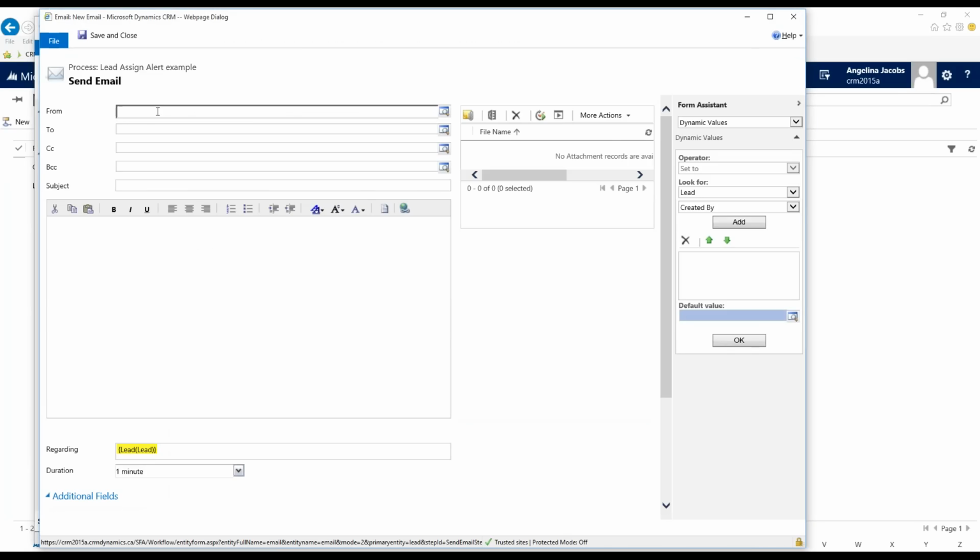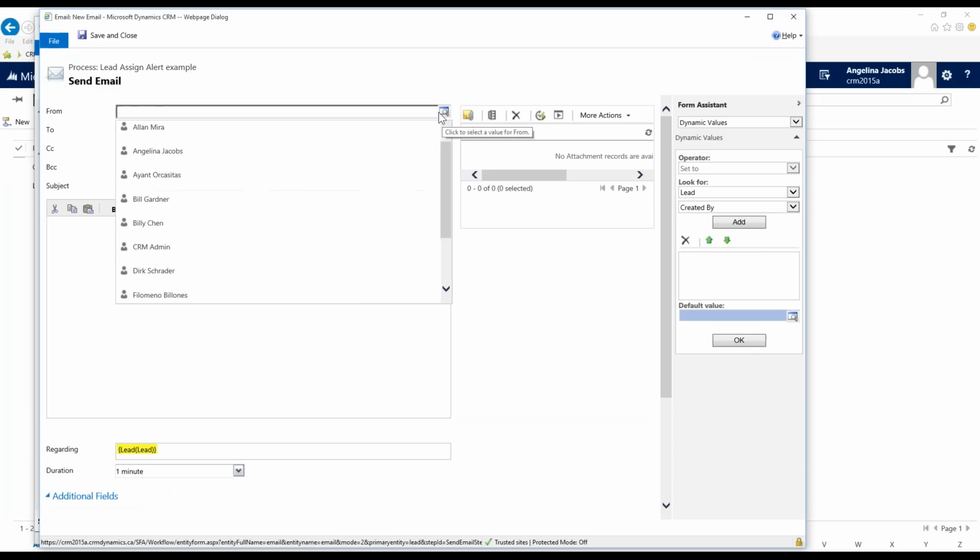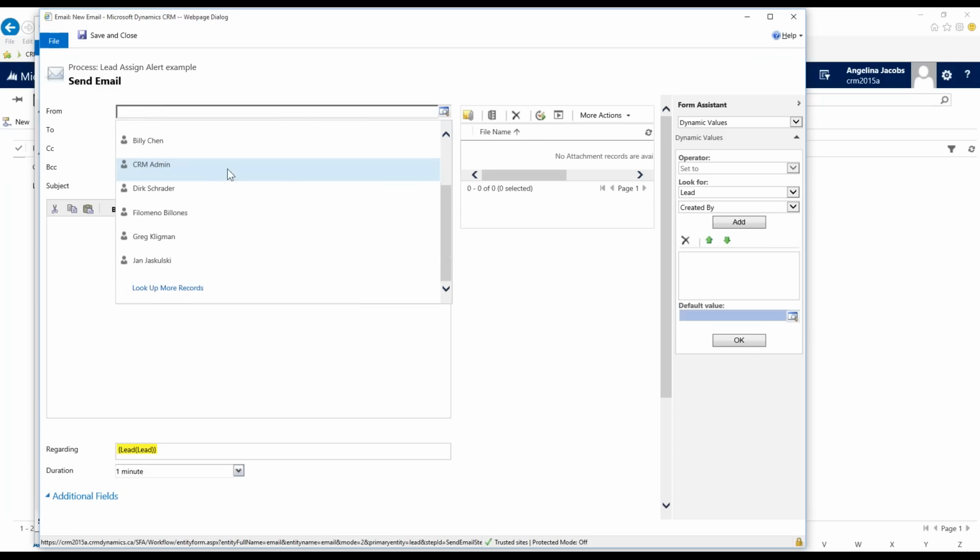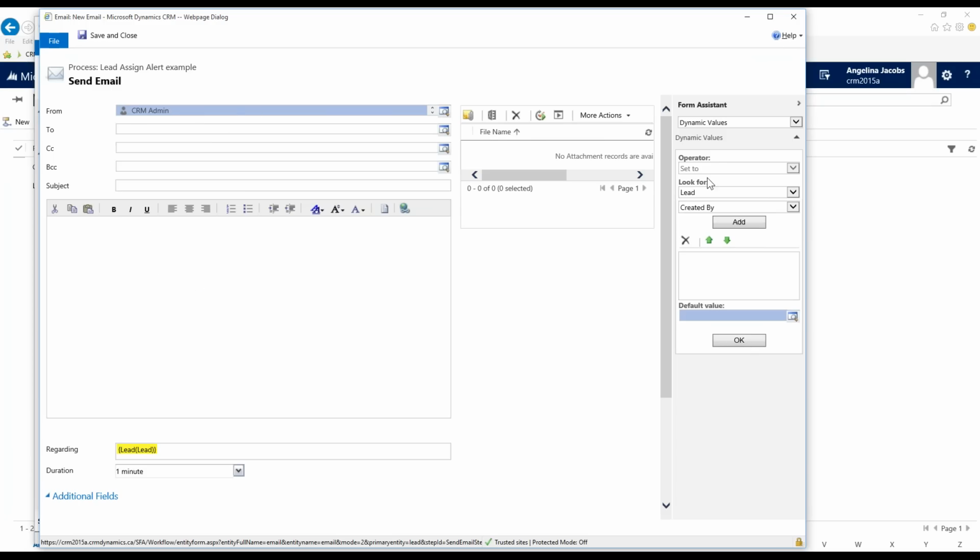You'll see here it's got a from field. This looks up to users within your system, depending who it should be from. You can also choose dynamic values so long as a user is in your system. So I'm just going to have it from the admin. It's a very generic email address.